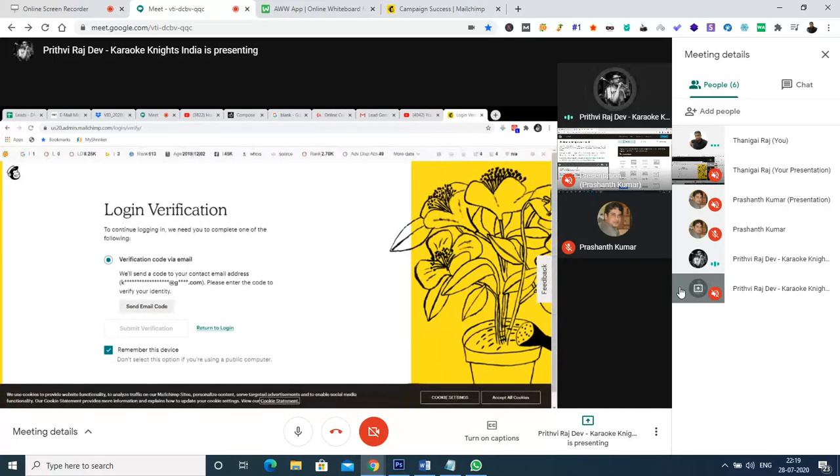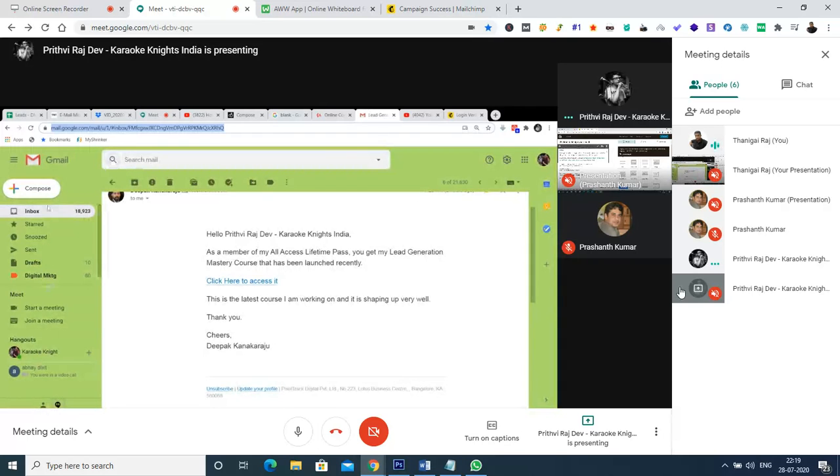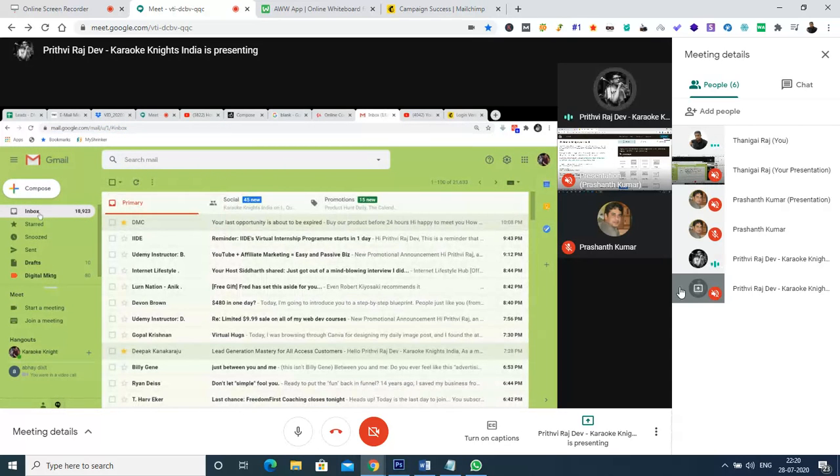Okay, done. Perfect. It is sending a verification code via email. Yes. You can choose the option Send email code, and you might have received the email, and you can copy and paste the code.